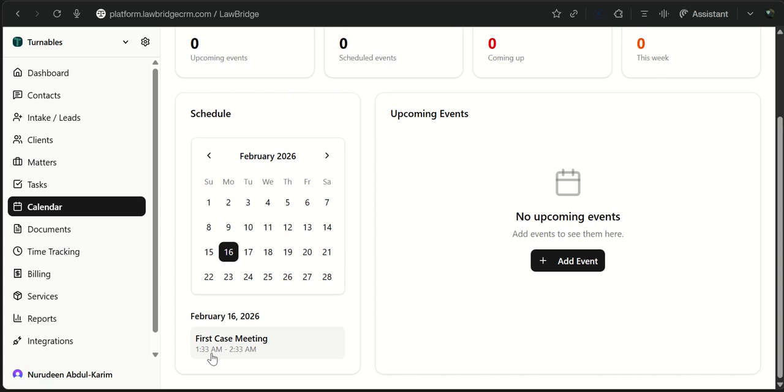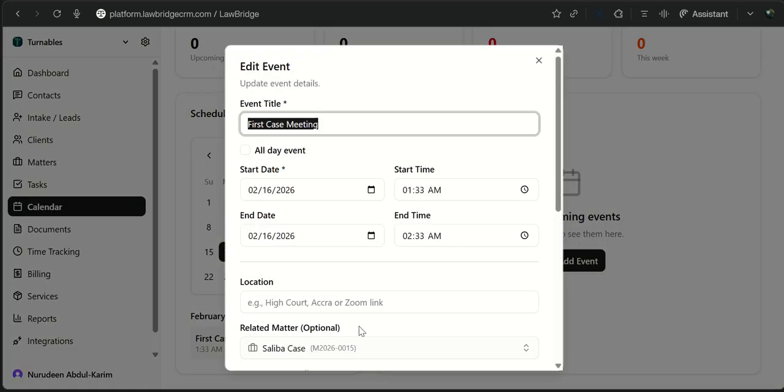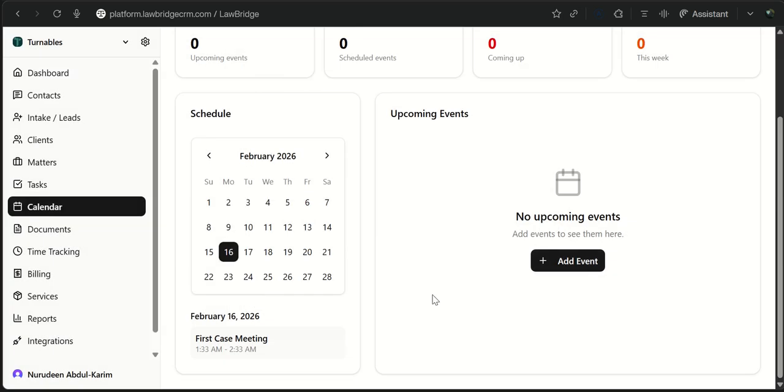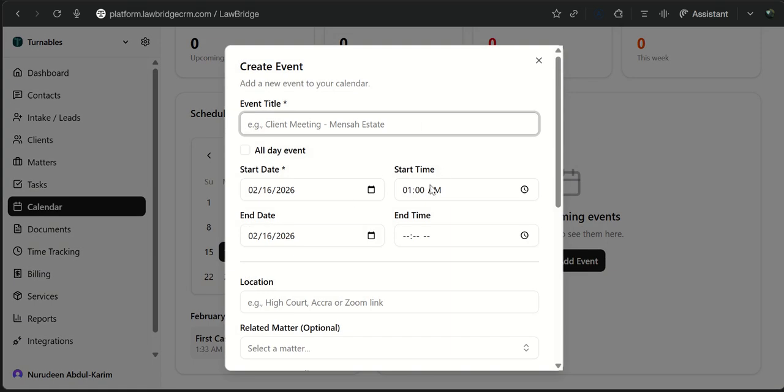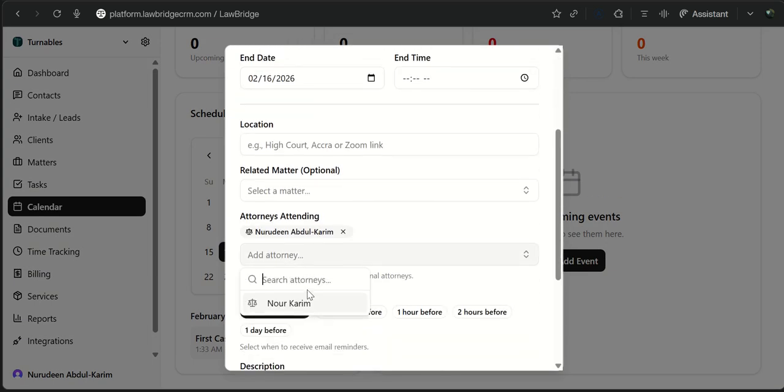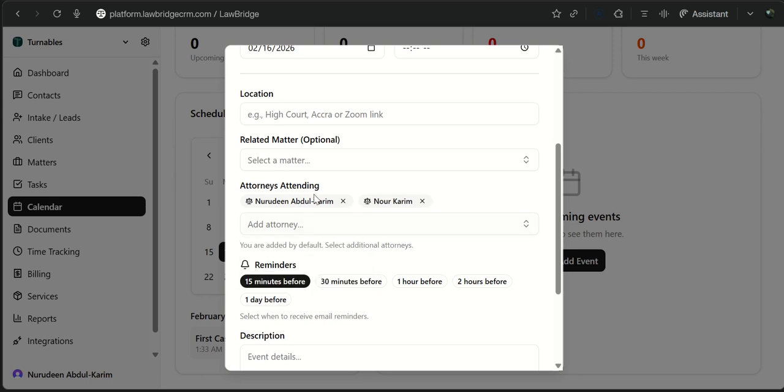The Calendar page is where you can create and manage events with reminders. We can create events, add attending members, and set reminders. Each attending member will receive reminders for the event.